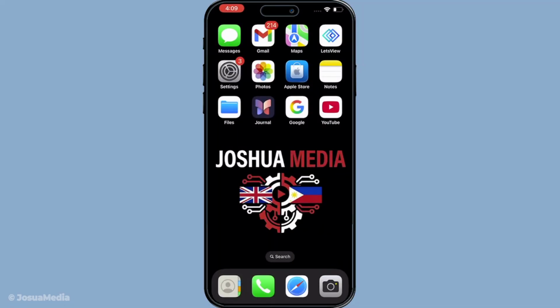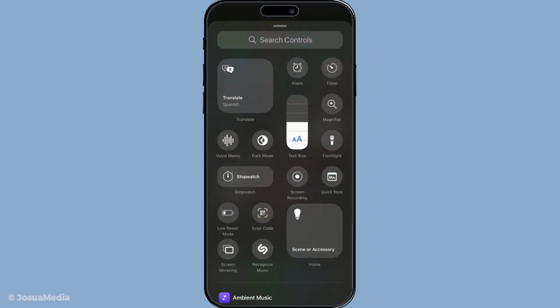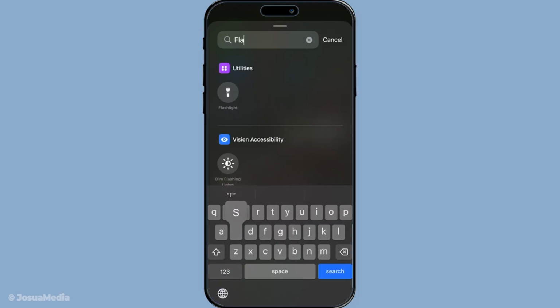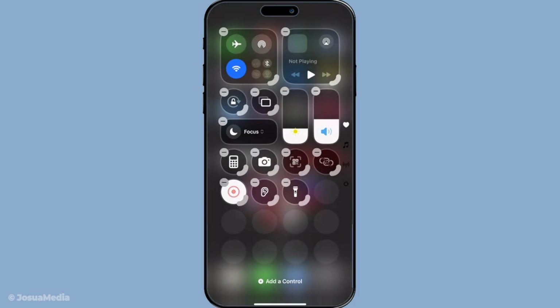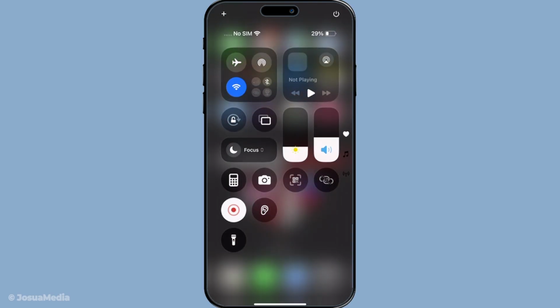And that's basically it. You just swipe down to open the control center, tap the plus icon, choose add a control, search for flashlight and tap it to add it, or tap the minus icon above it to remove it. So that's how you add or remove the flashlight to the control center on an iPhone.